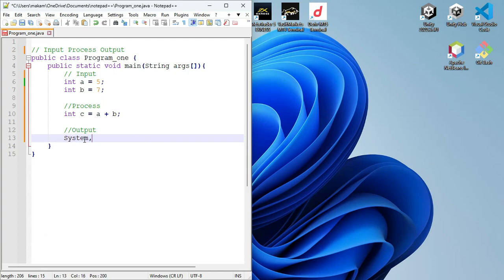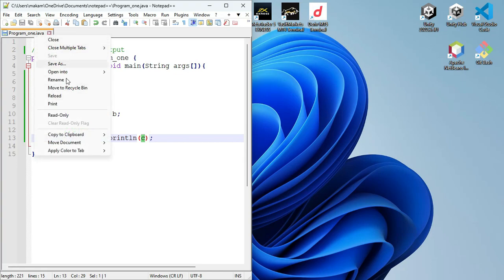So System.out.println, and I want to print the result of A plus B. So I can say C. I can print C as a variable. Notice that it's not underneath quotation marks because I want to print the variable itself. I don't want to print the letter C. First I'm going to do it this way, and then I'll show you what happens when we put it underneath quotations.